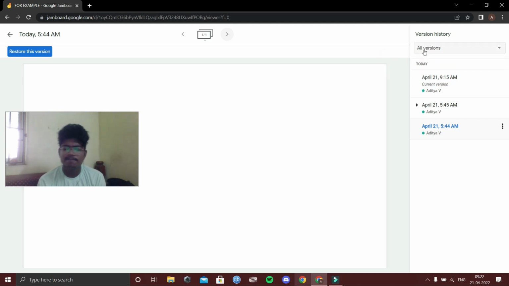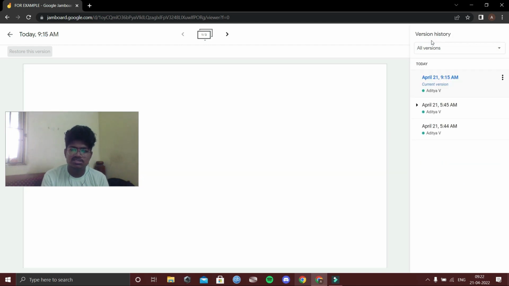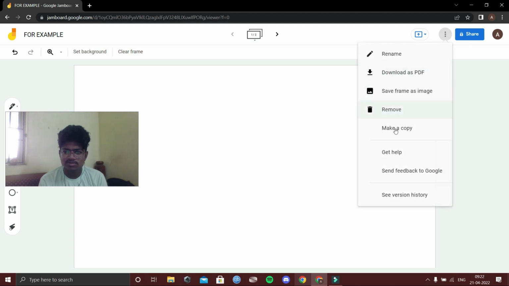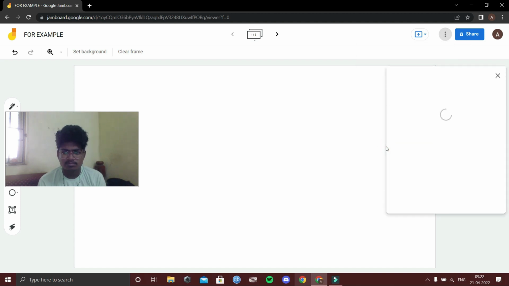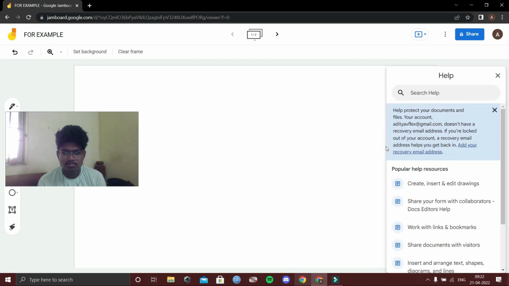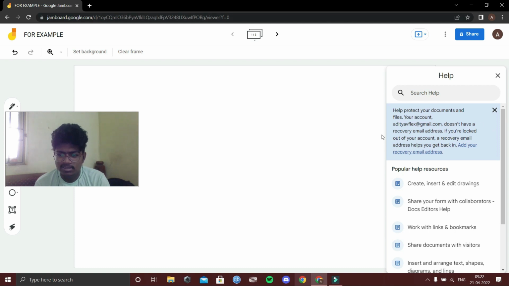And you can sort and choose all versions or named versions. I have not given any names to the versions of the frames, so it just comes with a default name. And coming back, the next option is get help, and for each and every single option you can get help. And there comes a dialog box. You can just close it.